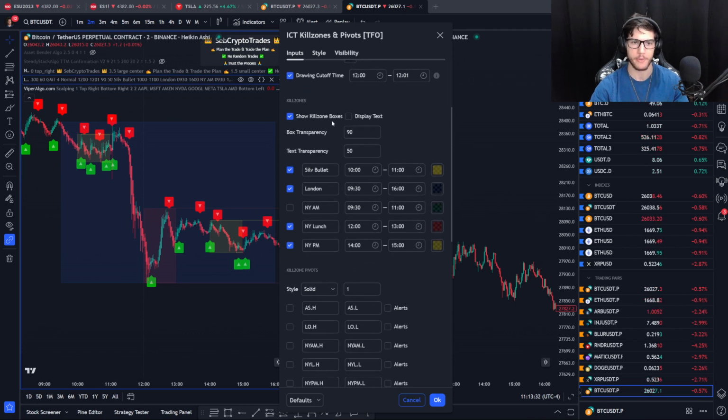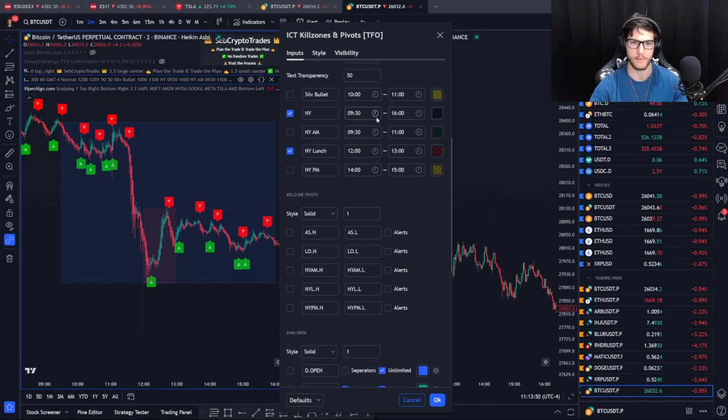Right over here, I'm going to set my kill zone boxes like so. Over here it says London, and this is technically New York. I just haven't changed it, so I'll just type in New York, 9:30 to 4. My Silver Bullet, you don't need these. You can just go ahead and remove these two right here. And all you need is New York lunch, which is this red box right here, and of course the basic New York blue box, right?